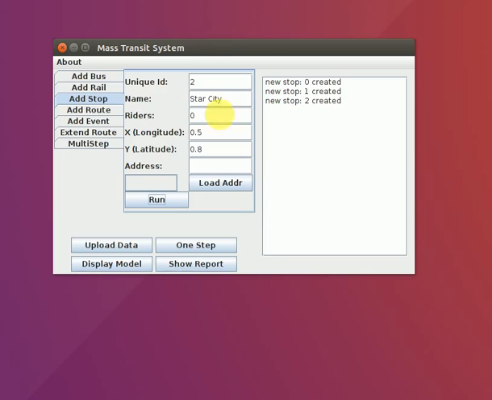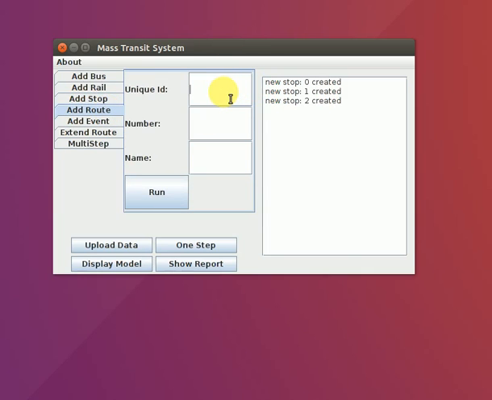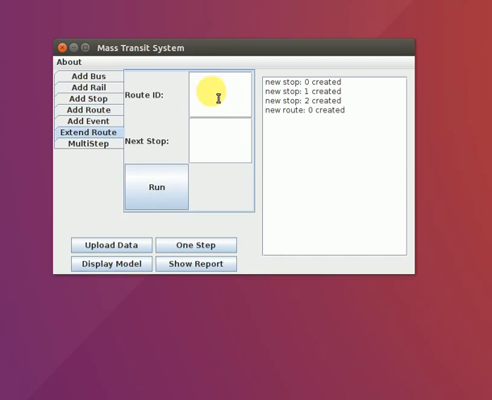Now I can also add a new route. Give it an ID of 0. Call it the express route. Now I can add stops to this route. So I'm going to first add stop number 1, then I'll add stop number 2, and then I'll add stop number 0 there.